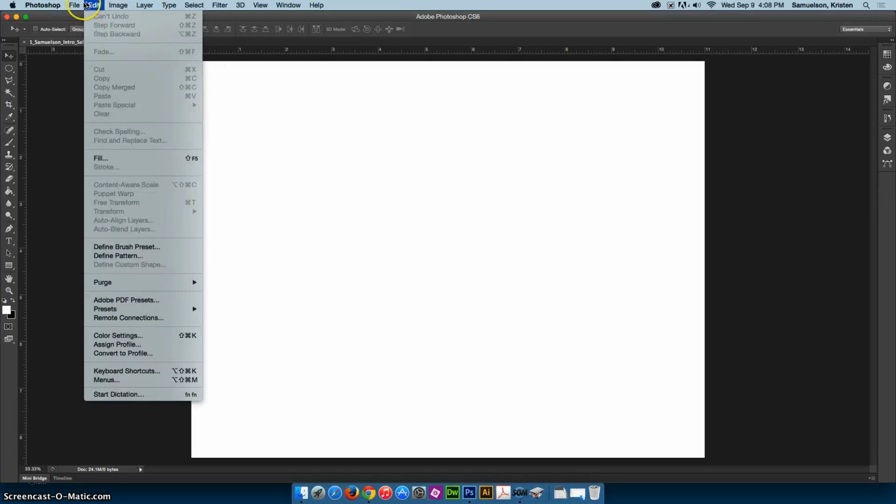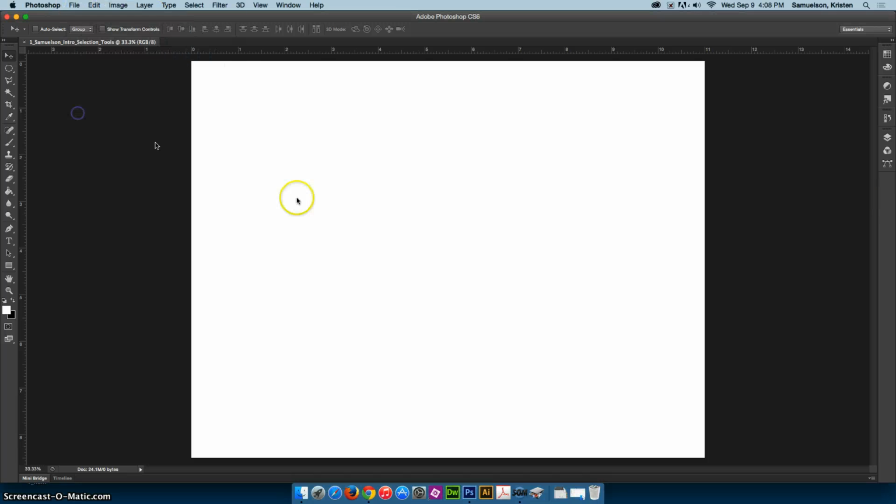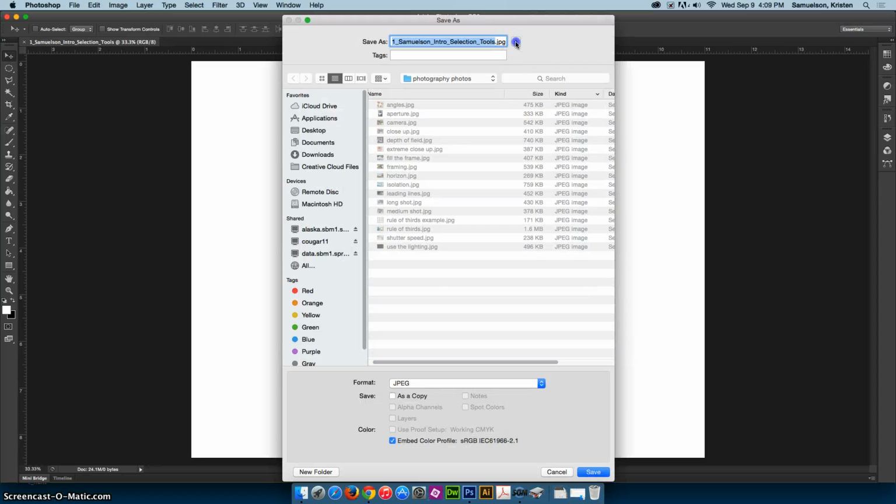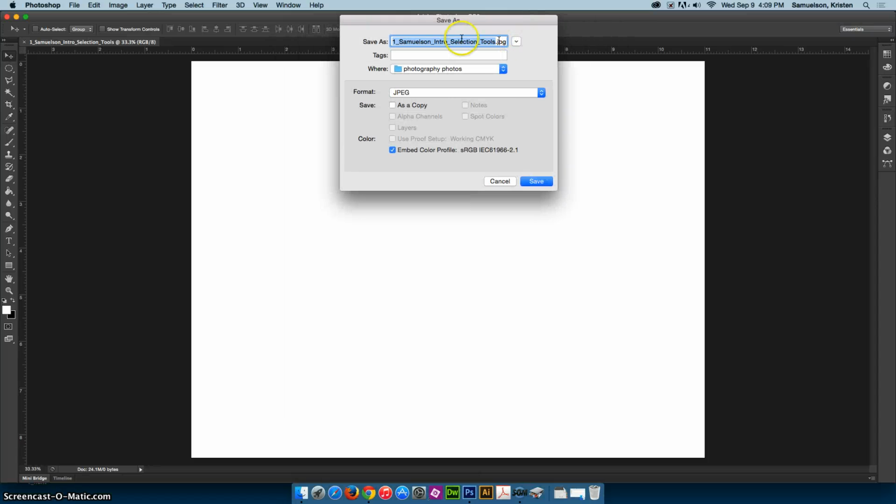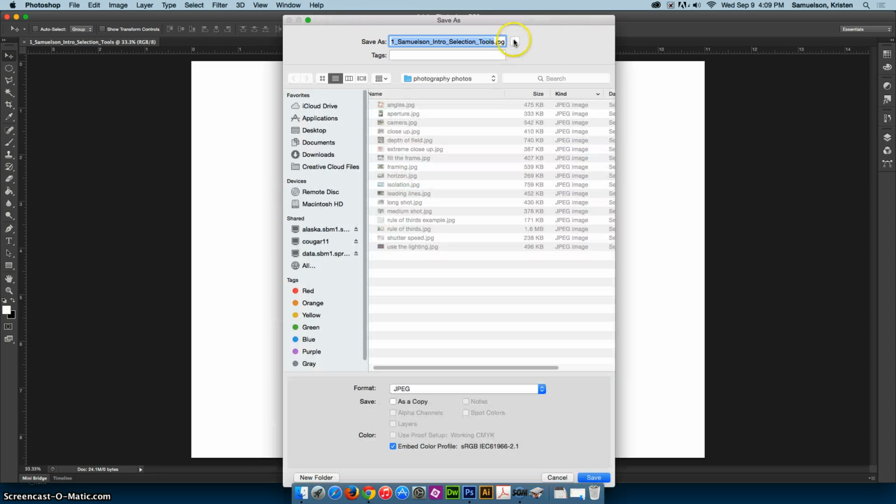Okay, so you're going to go here to File and Save As. Now, you are going to probably need to click on this little arrow next to the Save As line. This Save As is where you always have the title of your document. Okay, this will expand this window so that we can see all of the different shortcuts over here on the left.